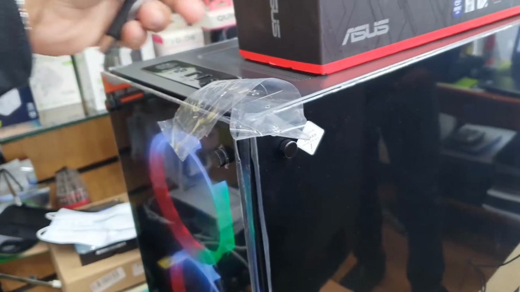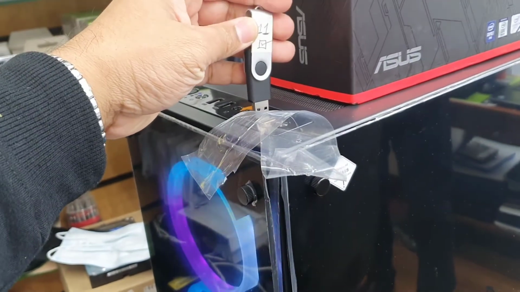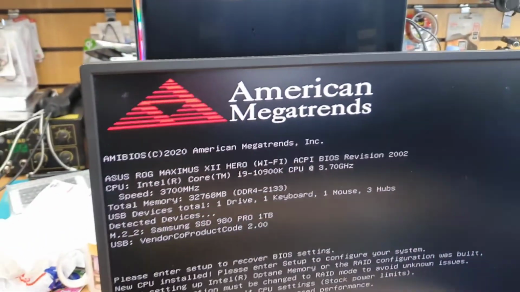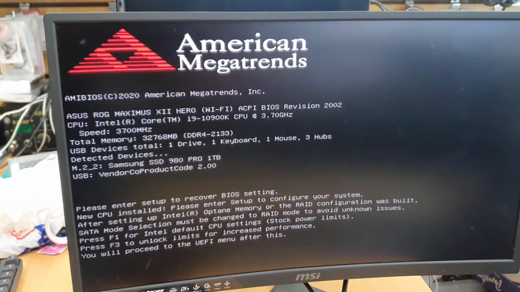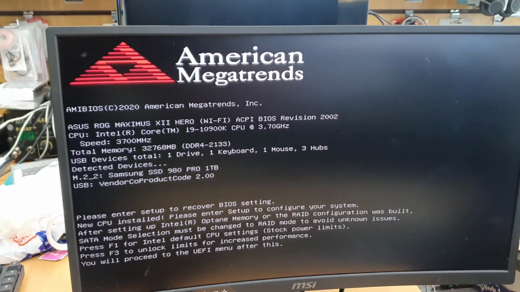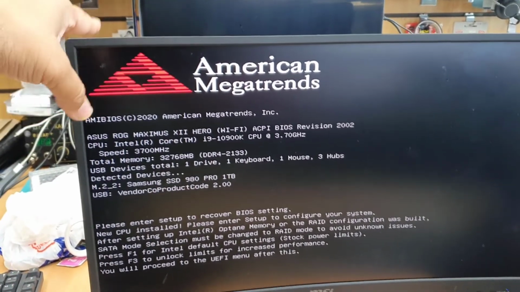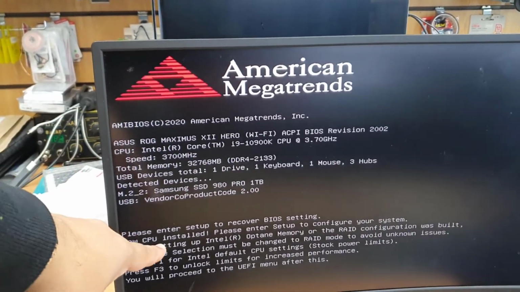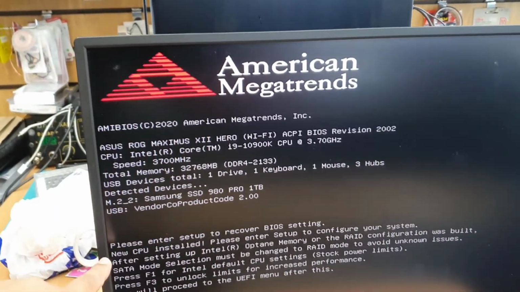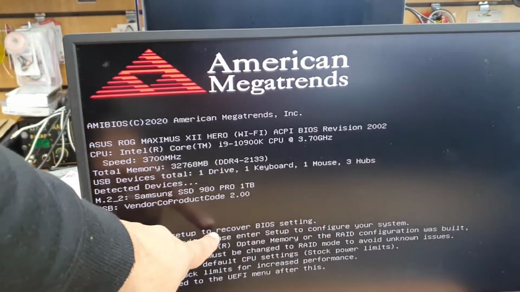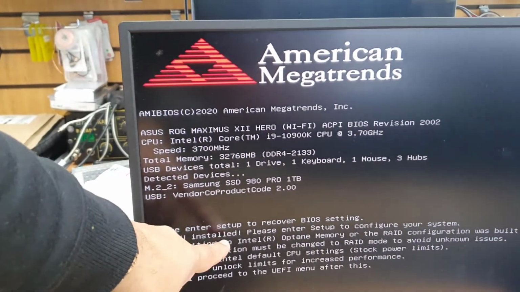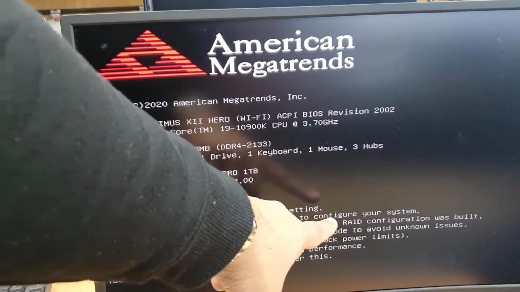Anyway, let's connect this bootable Windows 11 USB into the USB port and press the power button. Once you press the power button, it's going to give you this screen. It's going to tell you, because this is brand new, to please enter setup to recover BIOS settings. Once you see this screen, if you want default, you need to press F1. Once you press F1, it's going to take you directly to the BIOS screen like that.